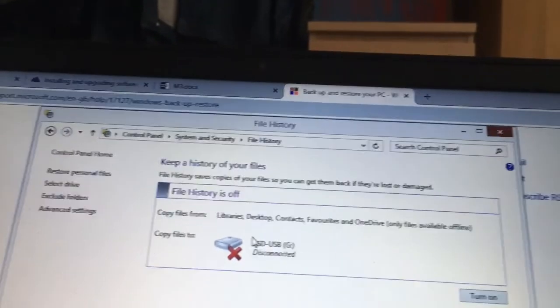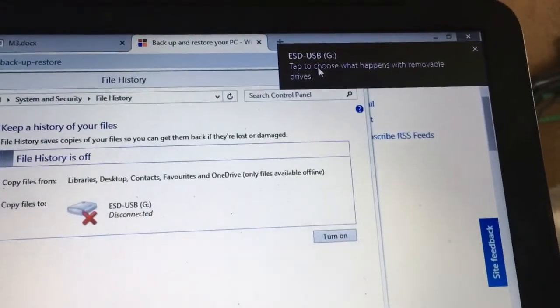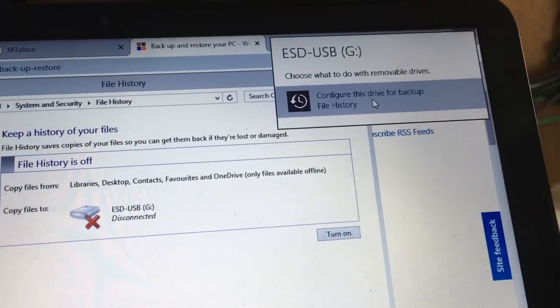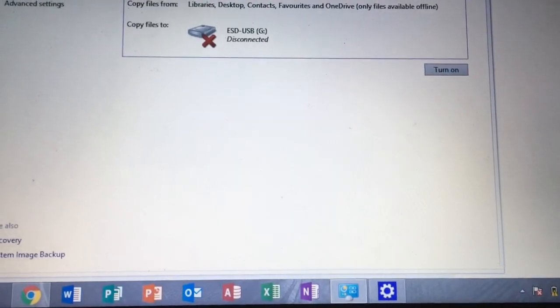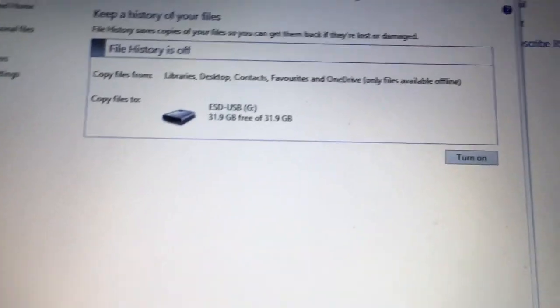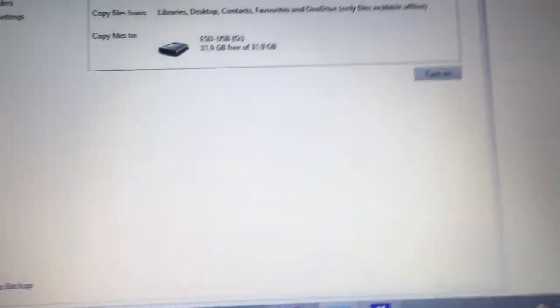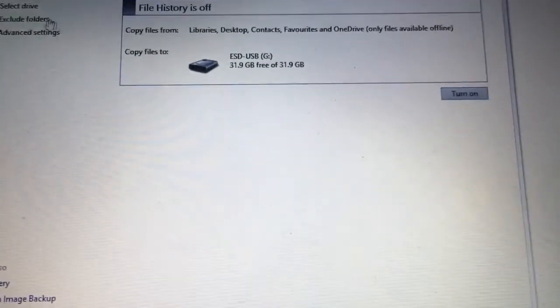it should come up. There we go. So when you click on it, it says backup. Configure this drive for backup with File History. I don't know why it's taking me there, but if we refresh that, you can see it's come back on. So everything will be backed up on this USB, right? So everything in my files, when I go in, will be backed up.